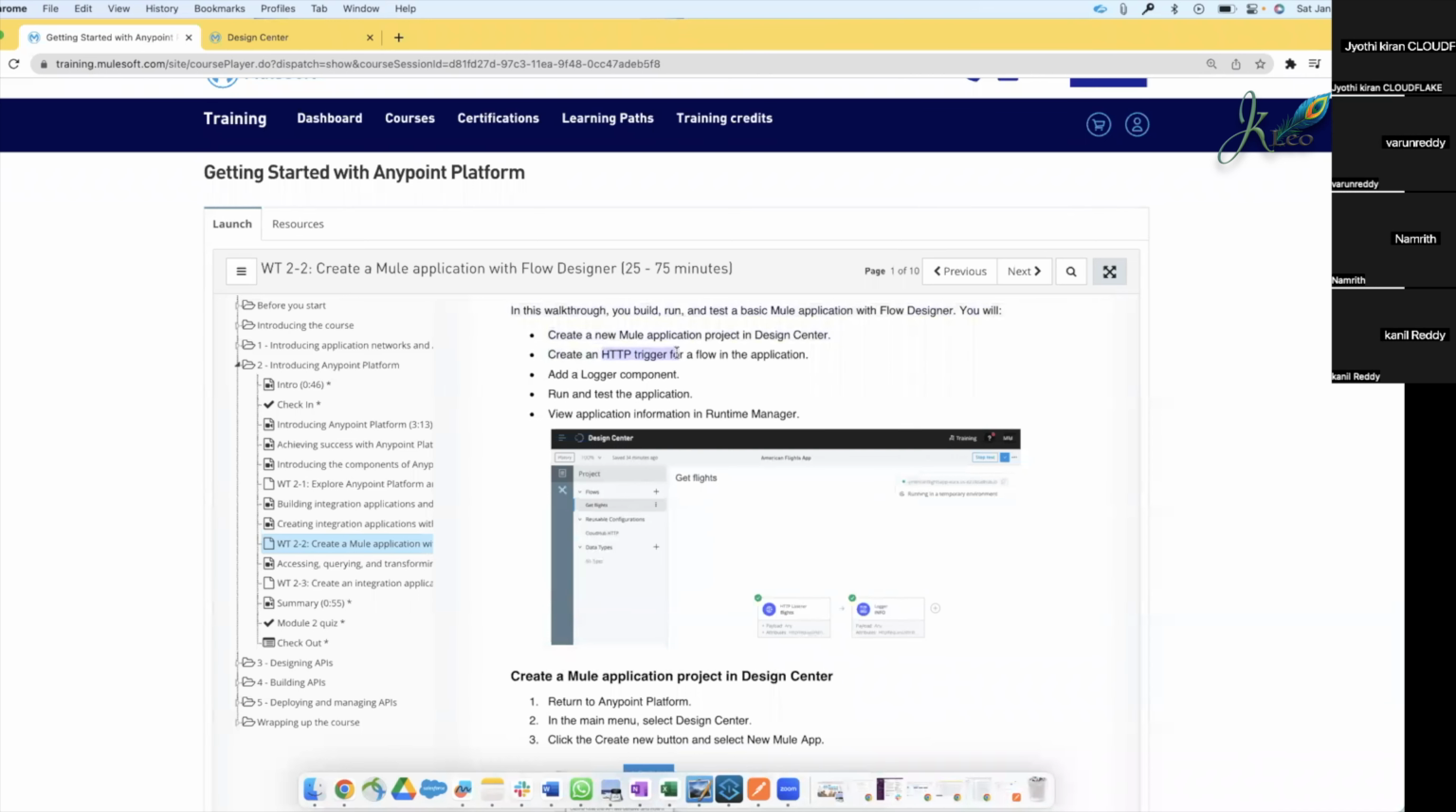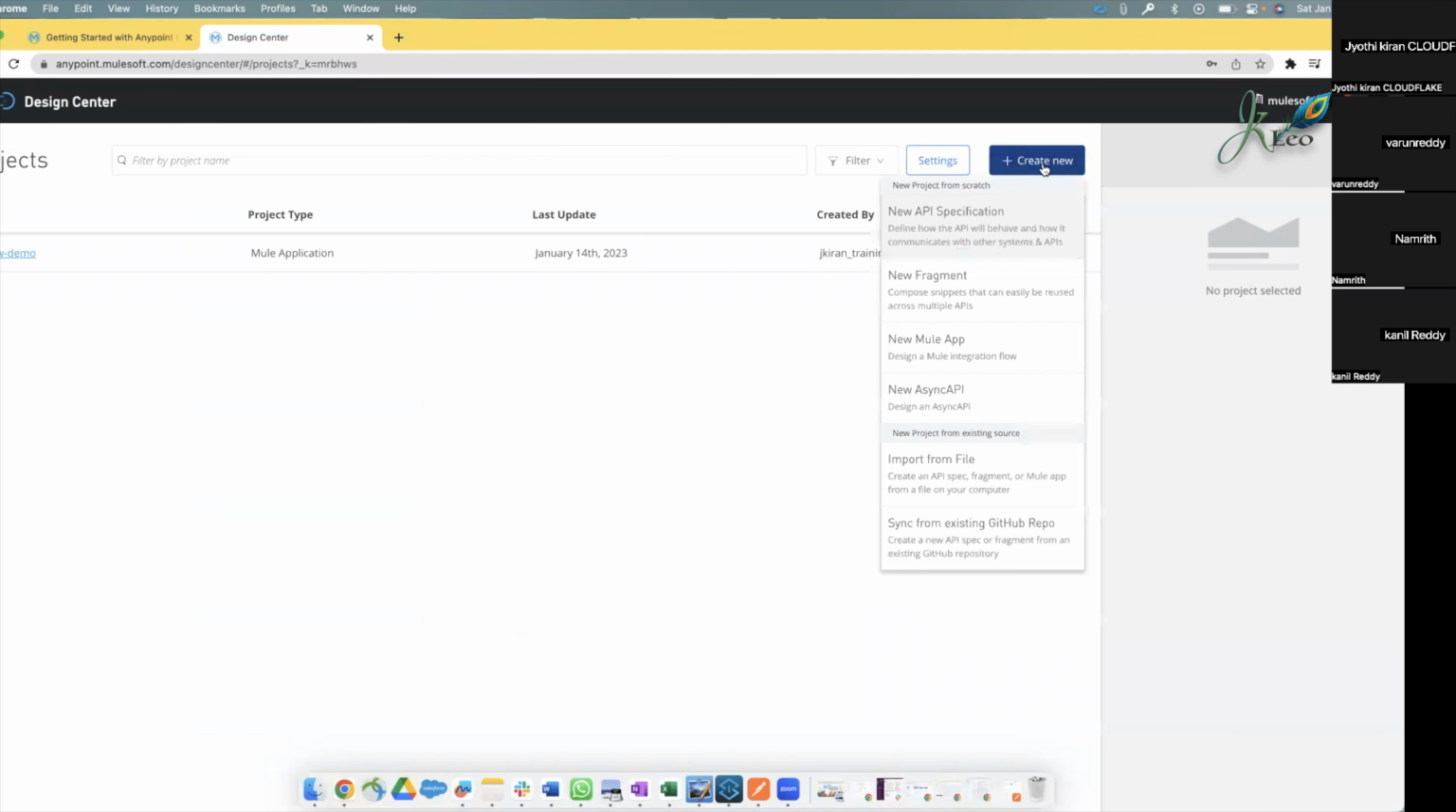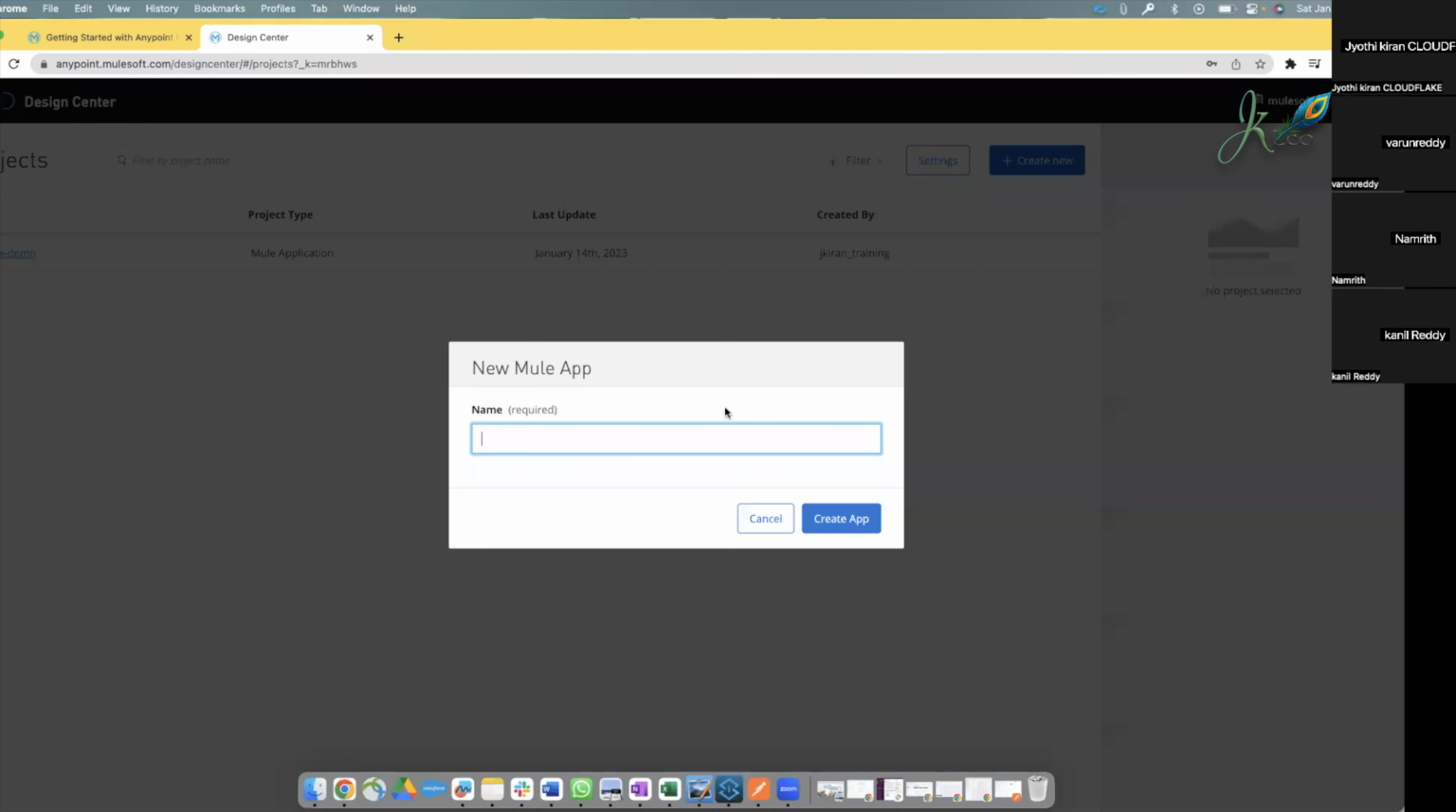Create an HTTP trigger for the flow in the application. So I'm coming here and selecting the HTTP. Instead of scrolling down, you can also type HTTP connector, select that, and this will be a listener, and then click next. Let's create a new one as a new Mule app, and name this as American Flights API. I'll paste this in the chat if you want.